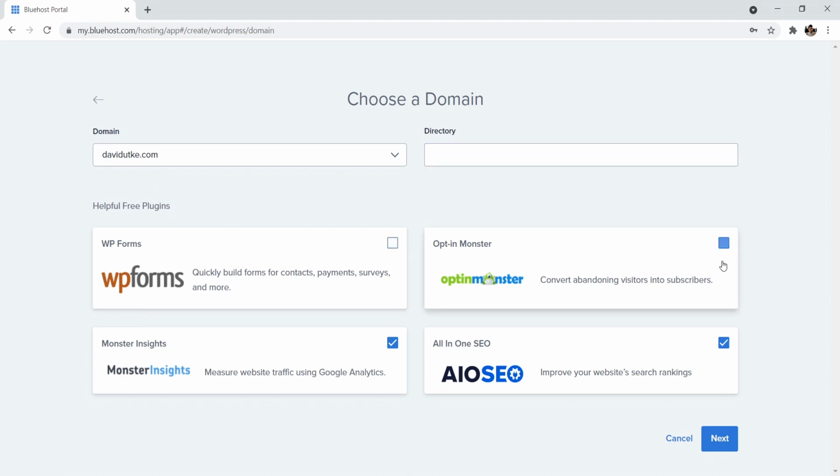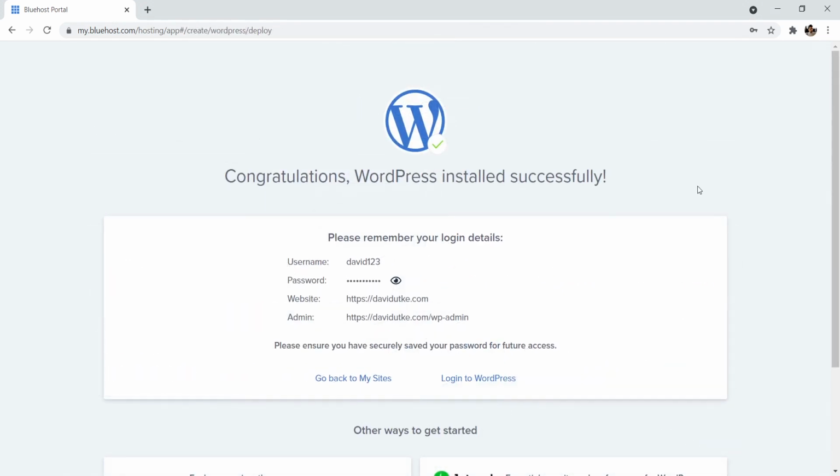Now, these are plugins. We don't need any of these at this time, so just go ahead and uncheck all of this. Next, click on next. All right, that's it.